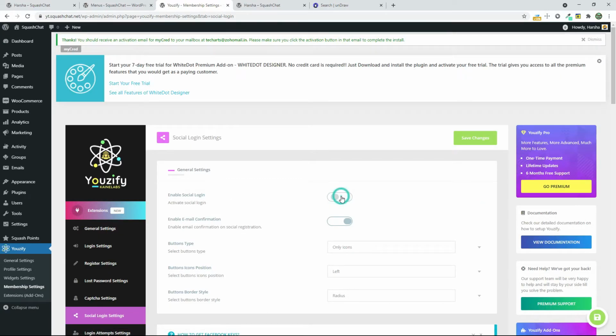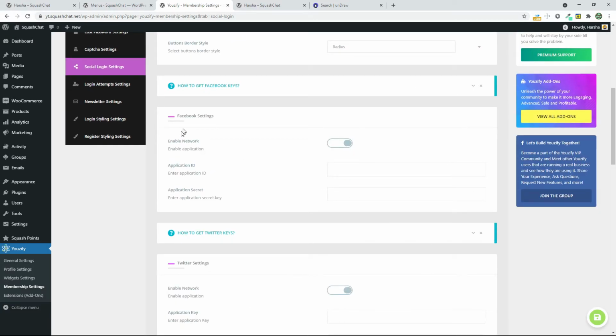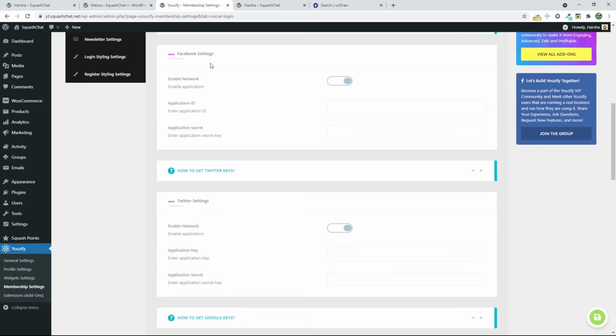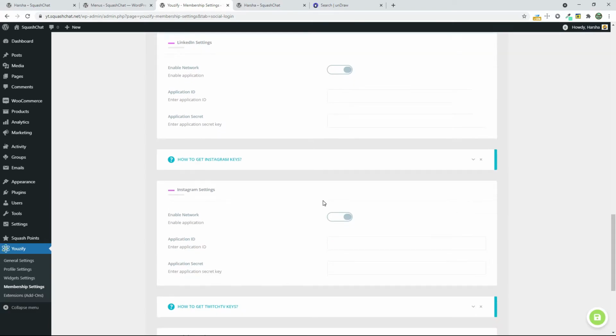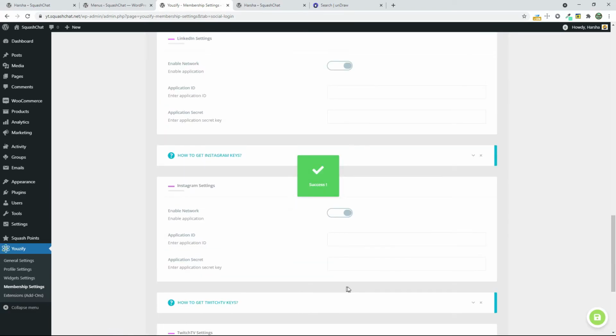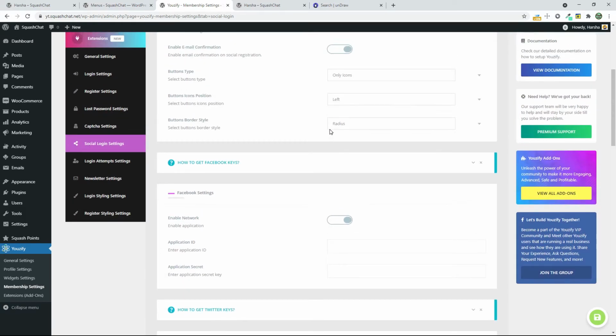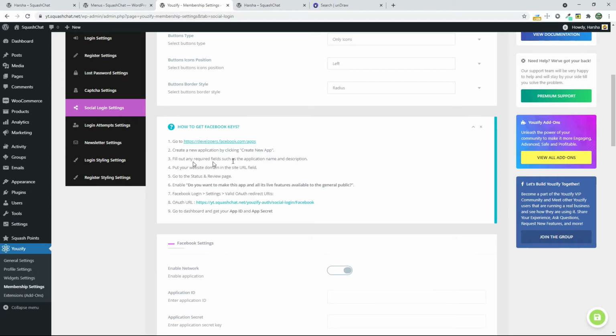I would like to disable this one, because if you enable it, you can see Facebook settings. That means you can log in through Facebook or Twitter or Google or LinkedIn or anything like Instagram or Twitch. Let me just click on save. I will just disable it. If you want to enable it, then you can refer to this. Go to developers and read them. That's all the things you can just refer to.